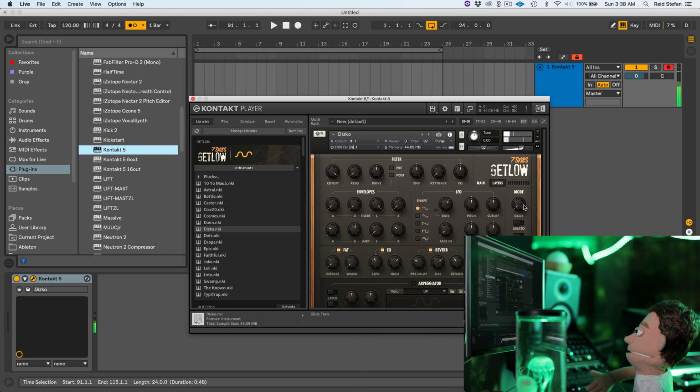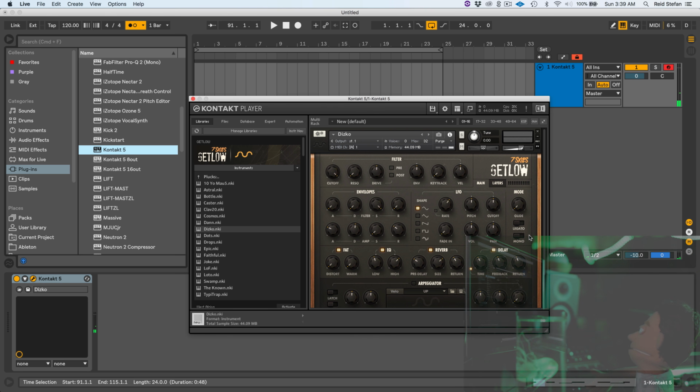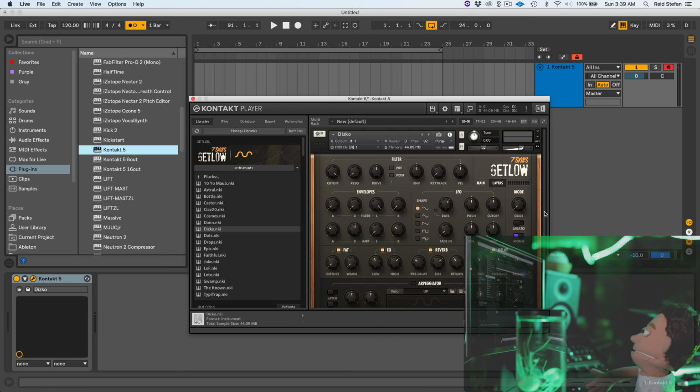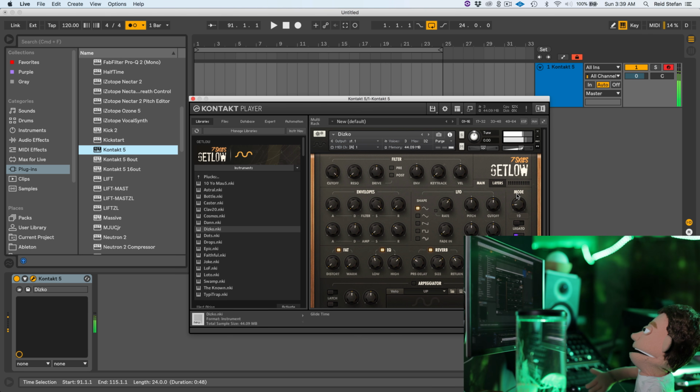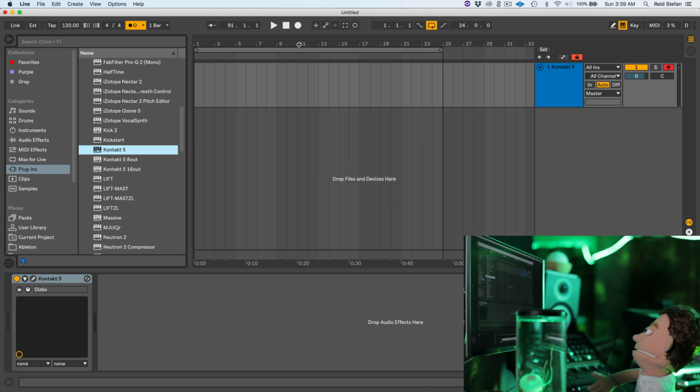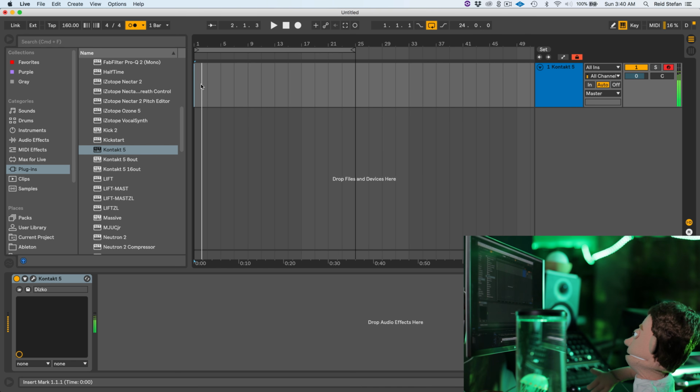I'm not going to be playing any chords, so I'm going to actually turn mono on. I don't know, I just kind of like that. So this is going to be our sound, and the first thing that we're going to do is play an ARP. And off we go.